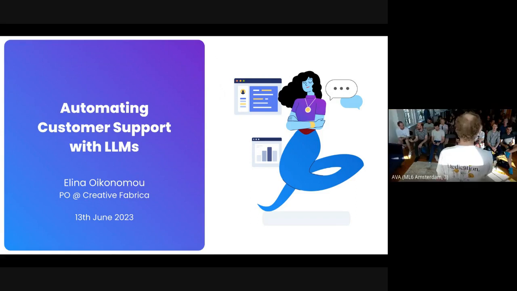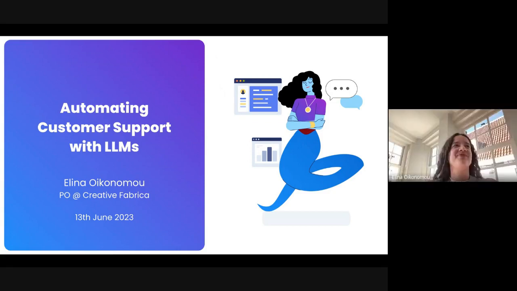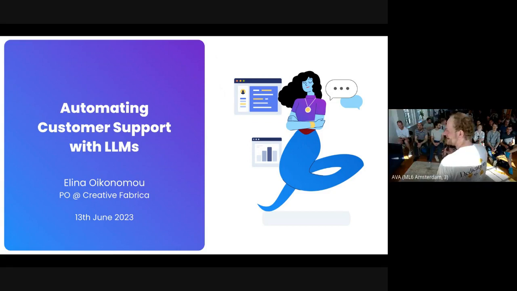All right, time for the next talk by Elina. Say grabbing drinks. Yeah, so Elina is going to talk about her chatbot she made for Creative Fabrica using GPT.